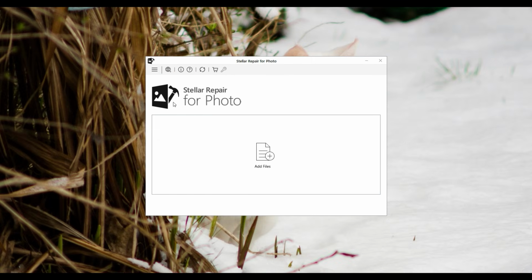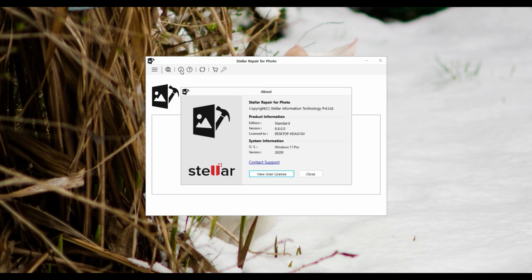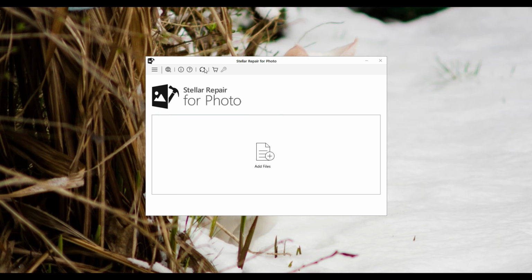Just to give you a quick demonstration with the software, it's very straightforward to use. We have the menu option at the top there. You can just click that icon. These are the supported languages that you have. The I button for the information tells you which version you're using. Question mark takes you to the online tutorial. You can check for periodic updates, and it does support RAW files as well.